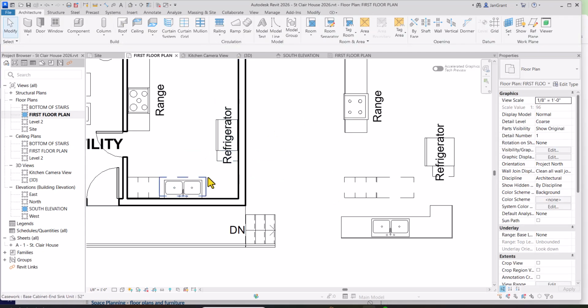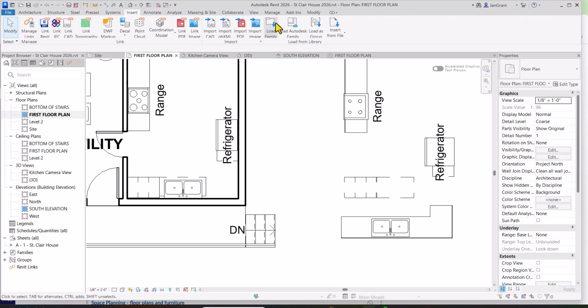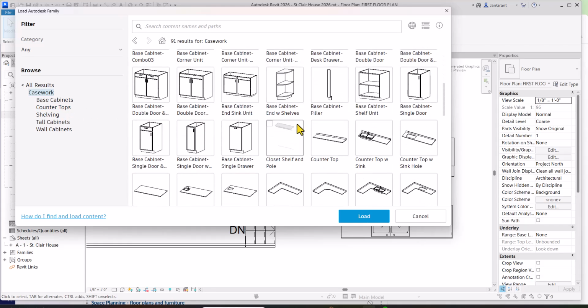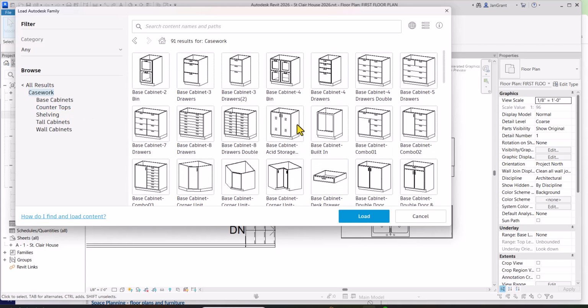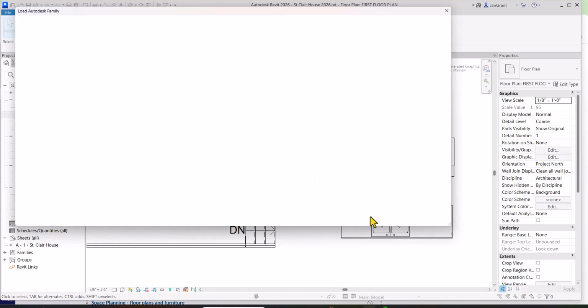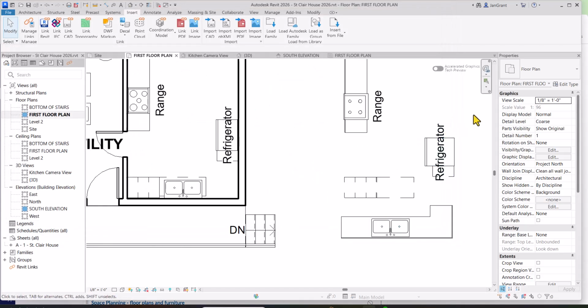We do need a corner cabinet, base cabinet. Like I said, I didn't put it in the original one, so let's go get it. We can go to Insert and load Autodesk Family, and where are we? They have a lot of different counters. This is the one I have right here, so we're just going to go ahead and click on that base cabinet corner unit and pick load. See, that one didn't have that overwriting going on.